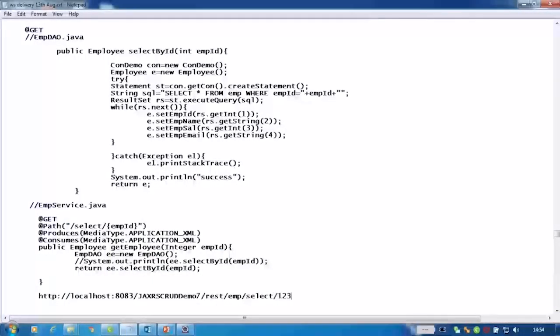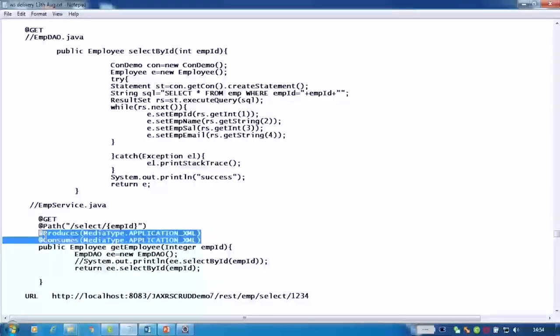Assume employee ID is 1234. So when I'm passing this employee ID 1234, I'm going to use it in the URL. So this employee ID is going to come here, right? And if you see in this method, it is going to take an input parameter. That's why I'm using here consumes application underscore XML, and it's going to return some employee object. That's why I've used here produces application underscore XML. So it's returning an employee object. I want the flow with my web service design to be in XML format. That's why I've used the media type dot application underscore XML.